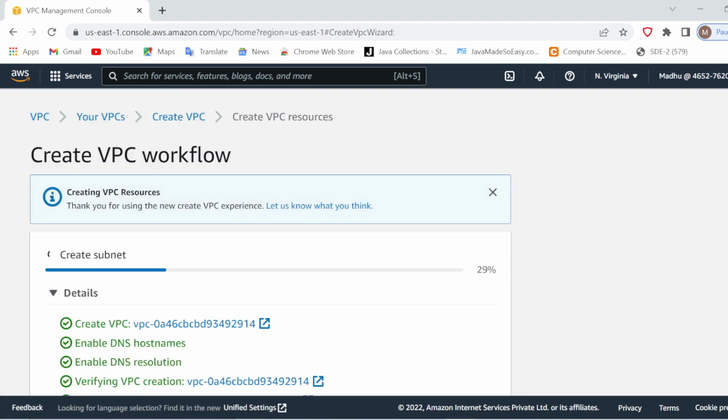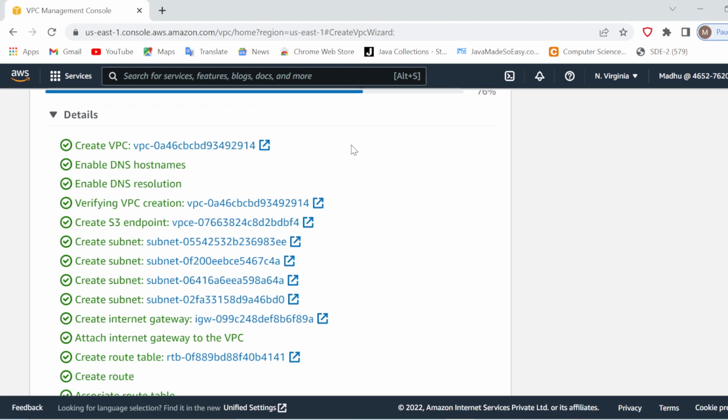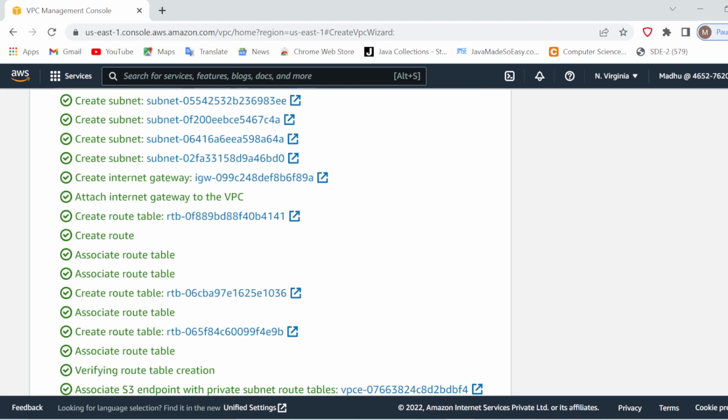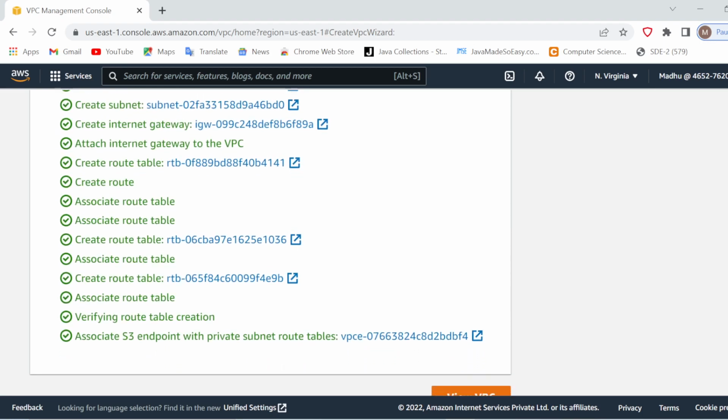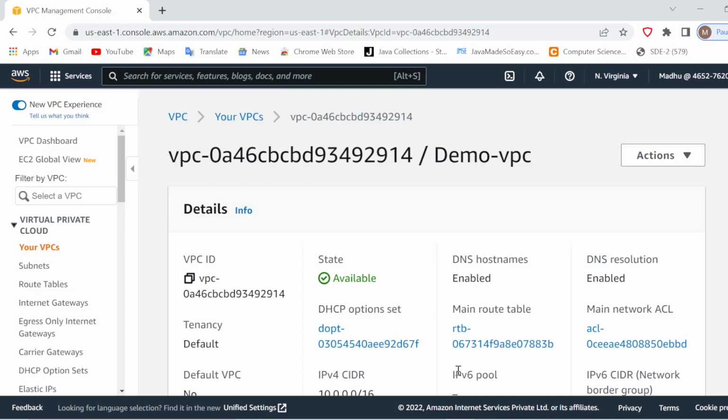So if you see, it is creating the VPC and automatically with your VPC, it is creating other things as well, like host name, DNS resolution, S3 endpoint, subnet, and internet gateway, and it is attaching your internet gateway to the VPC. It is creating a route table. After that, it is creating a route, and then it is associating the route table with your VPC. So everything is done for you. Now you are not supposed to do all these things manually like we used to do earlier, and you can simply view your VPC now.